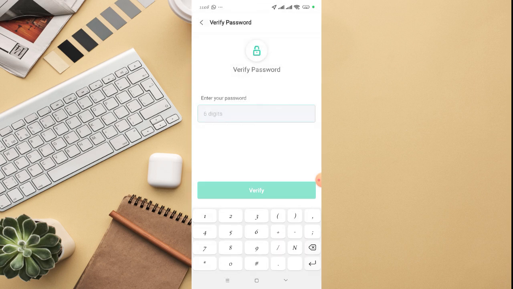Then enter your password. So they're gonna ask you to input the password that you're already using, and then once it's verified, there will be an option for you where you can actually input the new password that you want to be using on this Opay business app.